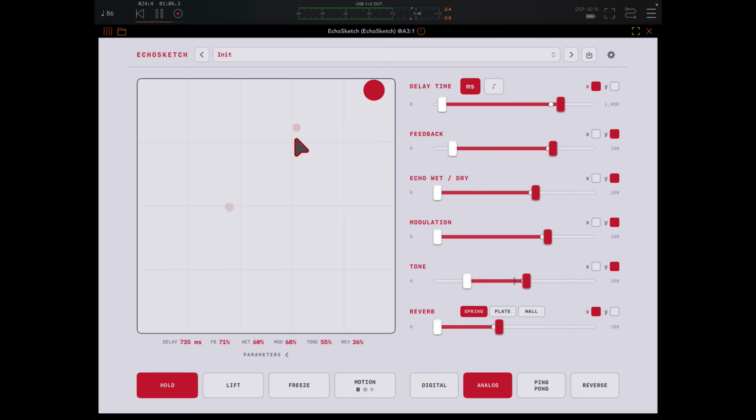Now, these little trails, they don't actually do anything. They're just for show, but they do look nice. You can freeze, so whatever delays in the buffer at any time.